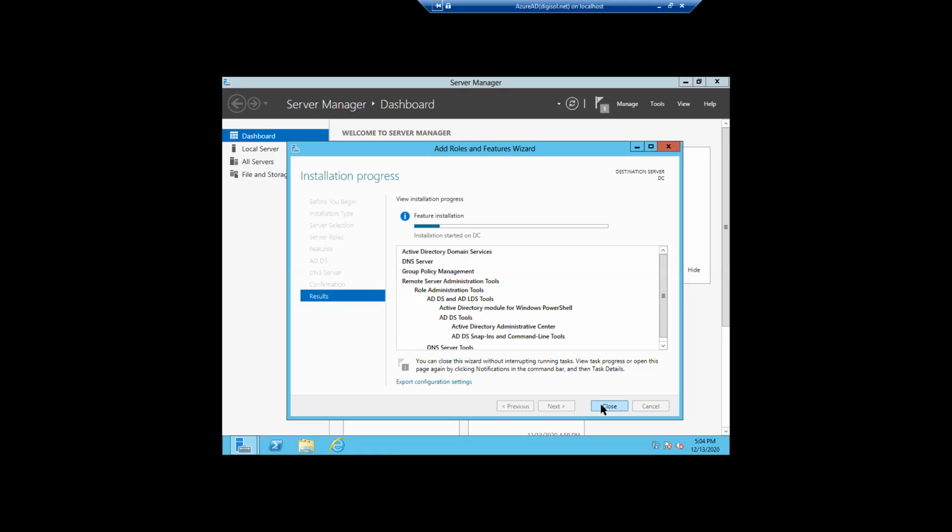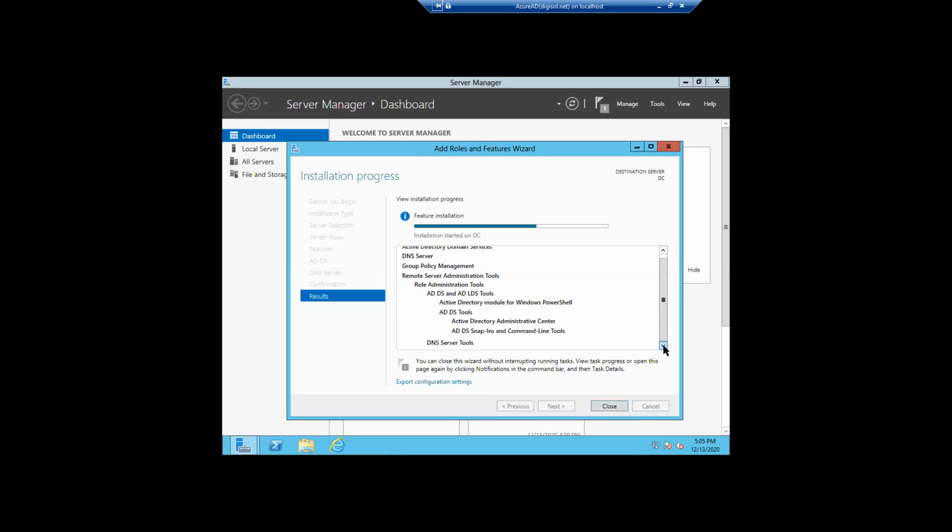So you can see here Active Directory Domain Services, DNS, Group Policy Management, Remote Server Administration Tools, Role Administration Tools, AD DS and AD LDS Tools, Active Directory module for Windows PowerShell, AD DS Tools, Active Directory Administrative Center, AD DS snap-ins and command-line tools. These all are getting installed on this server, and also DNS Server tools, right? It might take one and a half minutes more.